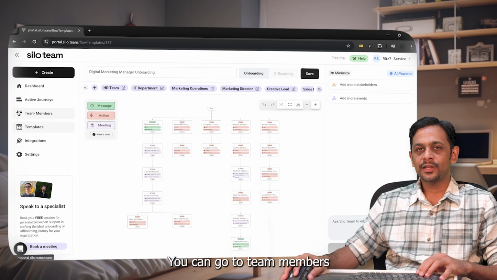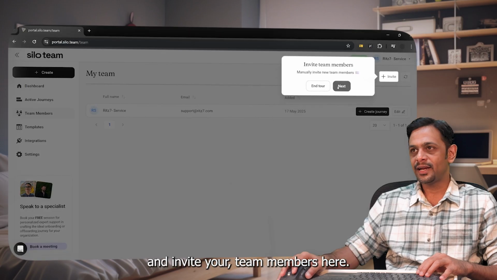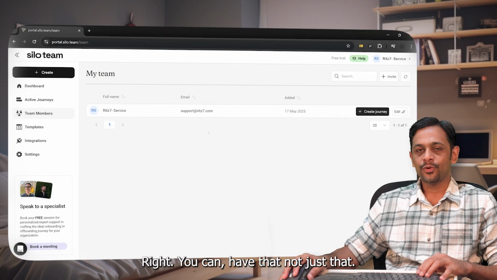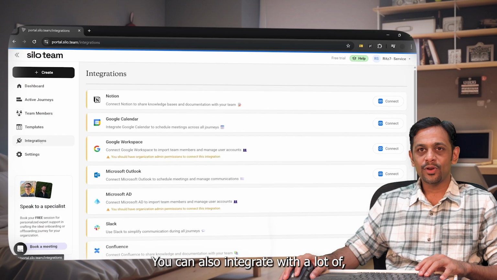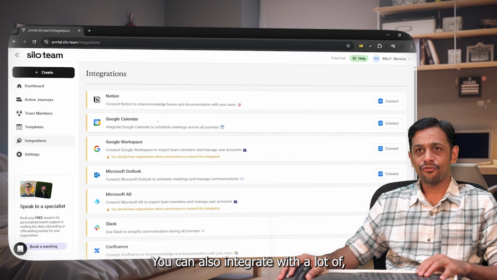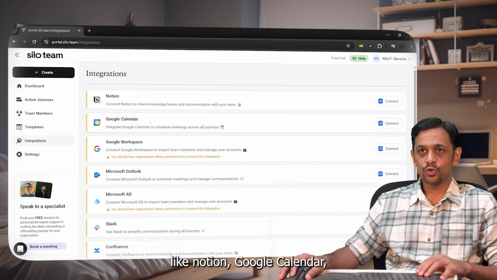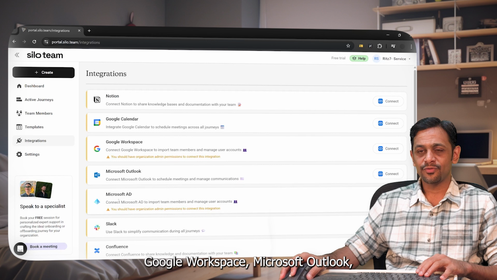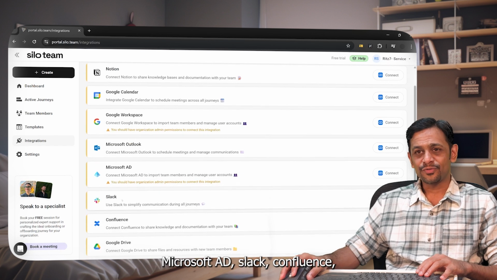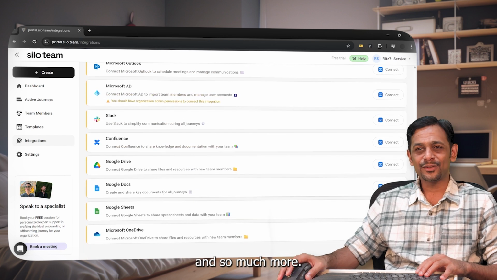So this is available. You can go to team members and invite your team members here. Not just that, you can also integrate with a lot of third-party tools like Notion, Google Calendar, Google Workspace, Microsoft Outlook, Microsoft Ads, Slack, Confluence, and so much more.